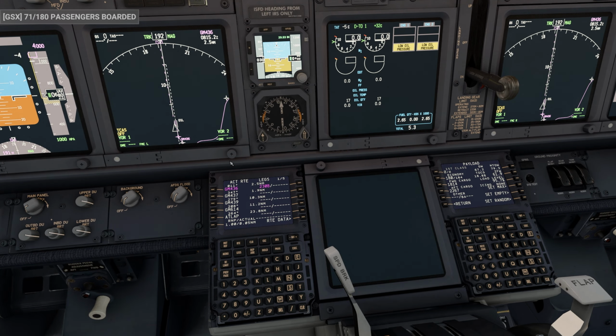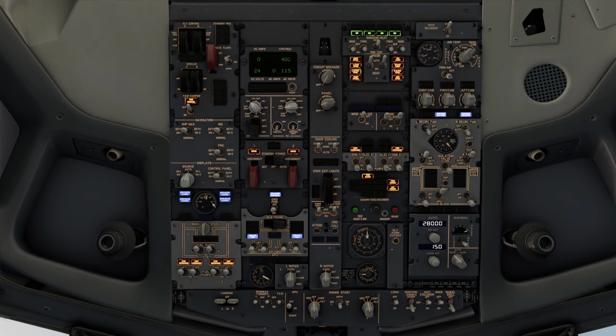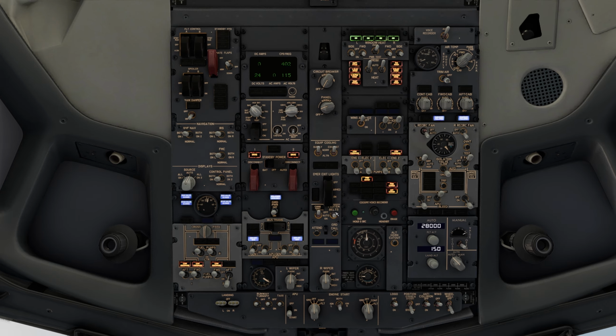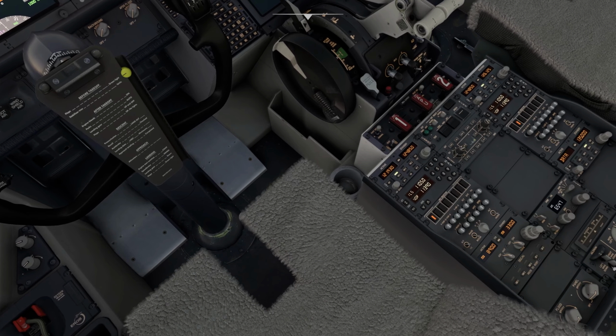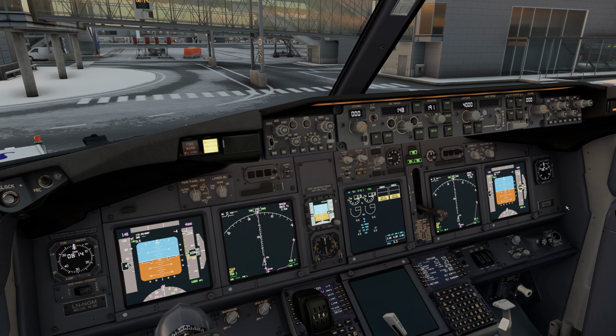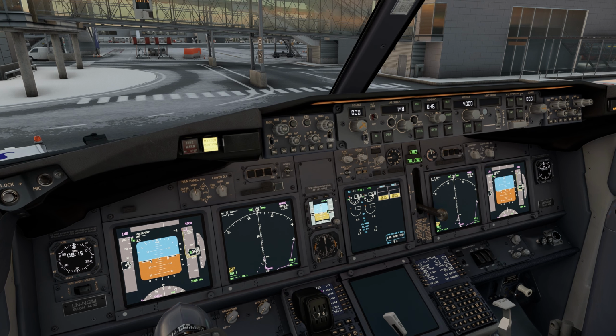So, okay, IRS is aligned, very good, and we can turn on the yaw damper. Actually, we can also turn on the AP already, and as fuel is done, the seatbelt sign goes on. Squawk set automatically, very good. Let's set heading to 012.